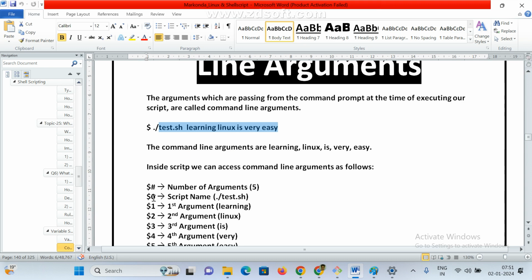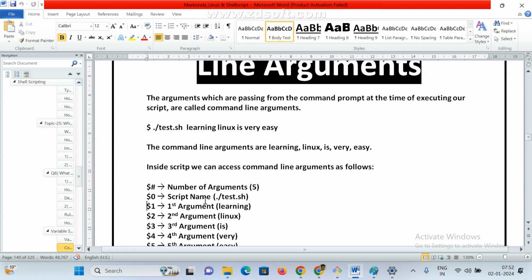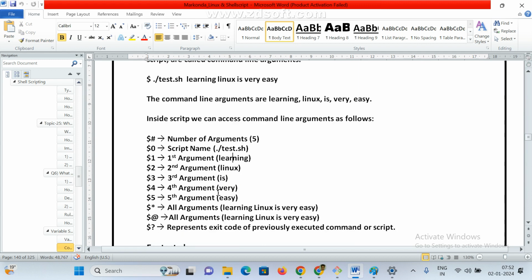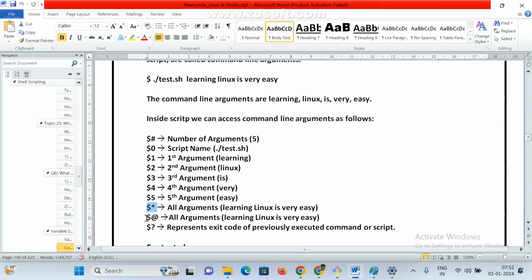So $0 means this is the test. In this case, $0 means this, $1 means this one, $2 means this one. This is the index, how to count it. 0 means first the script name, and $1 means the first argument. $2 means second argument. $3 means third argument. If you want to find all arguments, $*. So $* means all arguments. How many arguments you passed? If you want to find all arguments, $@ is the same.